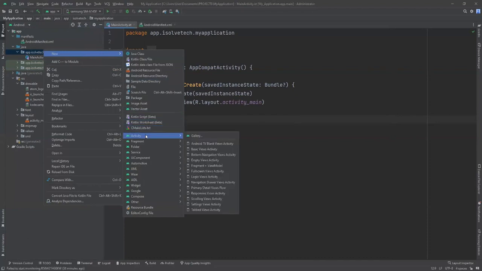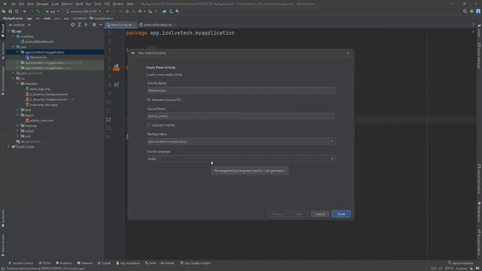So I want to create a new activity. I'm going to create an empty views activity, so there are no views there. Then I'll rename it. I'm just going to call mine SecondActivity, and then I'll leave this as it is. It generates a layout file for me, just like when we created this project. We had the main activity and it generated activity_main layout.